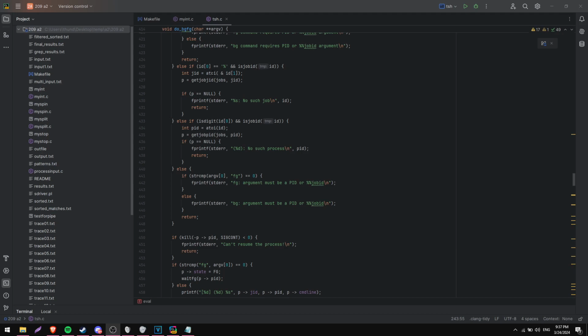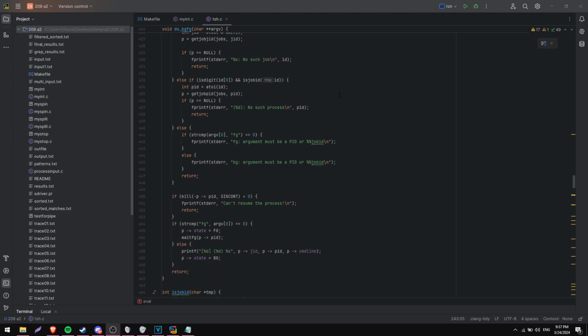We then use the atoi function to convert this ID into an integer, ignoring the percentage character, and call getjobjid to retrieve the corresponding job. If no job is found, we print an error message stating that no such job exists, and again exit the function. In cases where the ID does not start with the percentage, we assume it's a process ID. We again convert the ID to an integer and use getjobpid to find a corresponding job. If no job was found, we print an error message yet again.